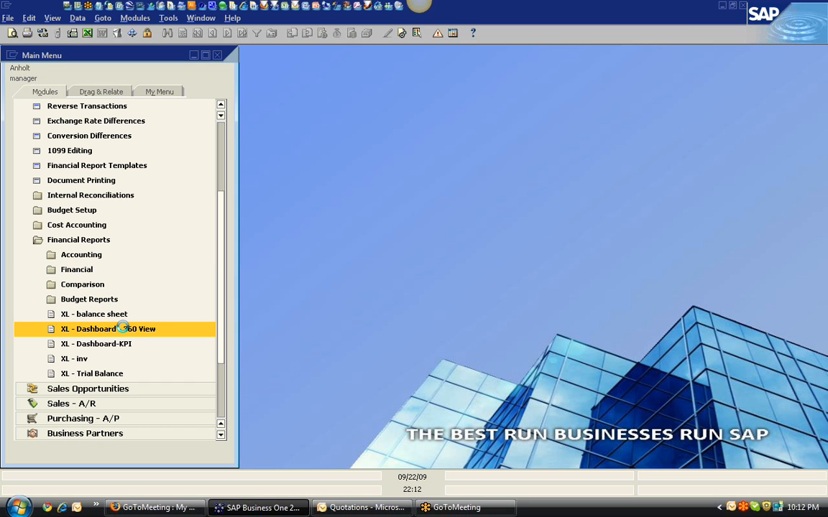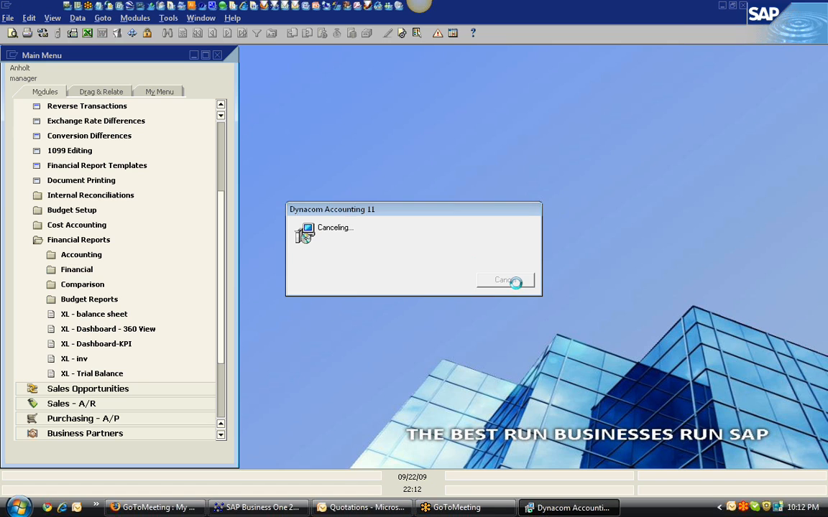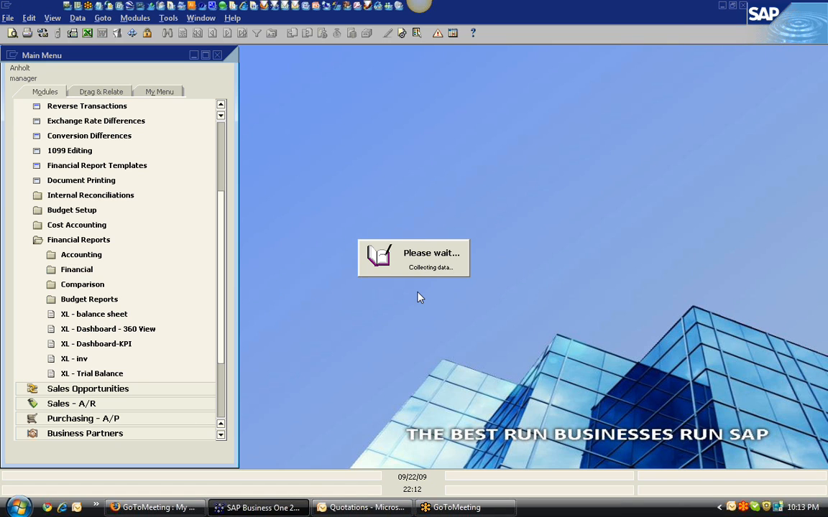Now, one of the unique things about SAP Business One is it comes with a dashboard creation tool. And what I'm going to do is run a dashboard here that's going to give me a 360-degree view of my business. The dashboards are designed to be user-specific. So each user can have their own dashboard. And you have complete tailorability over the dashboards. You can add your own dashboards, you can change the existing dashboards, or you can create your own from scratch using a very simple tool that comes with SAP Business One called Excel Reporter.